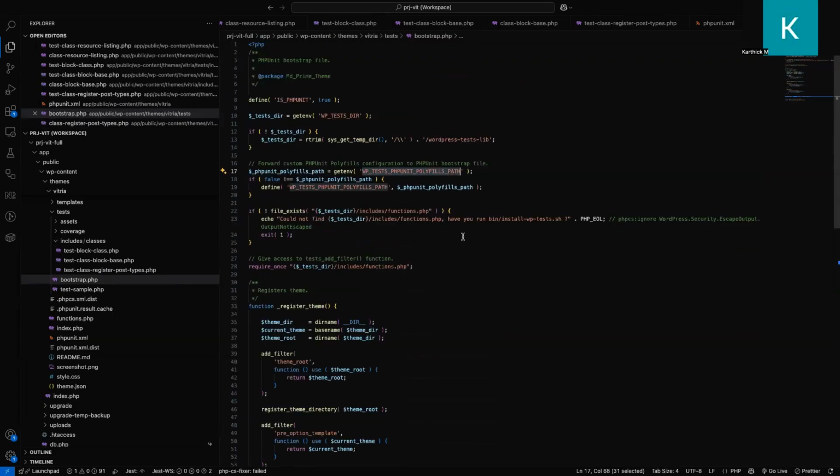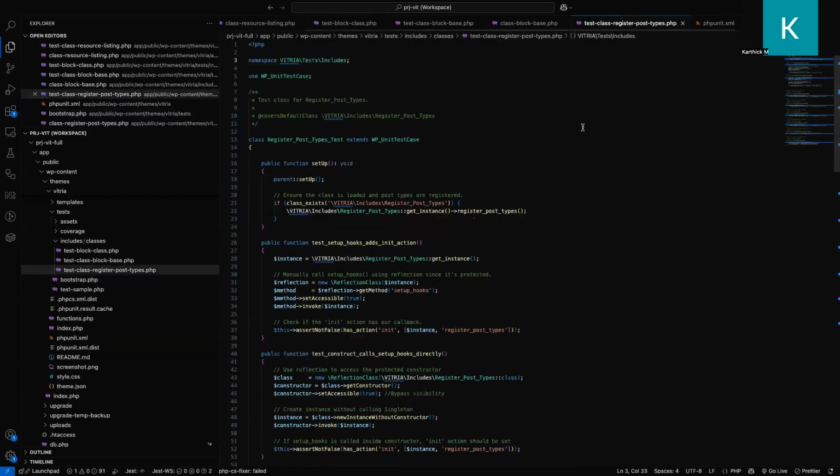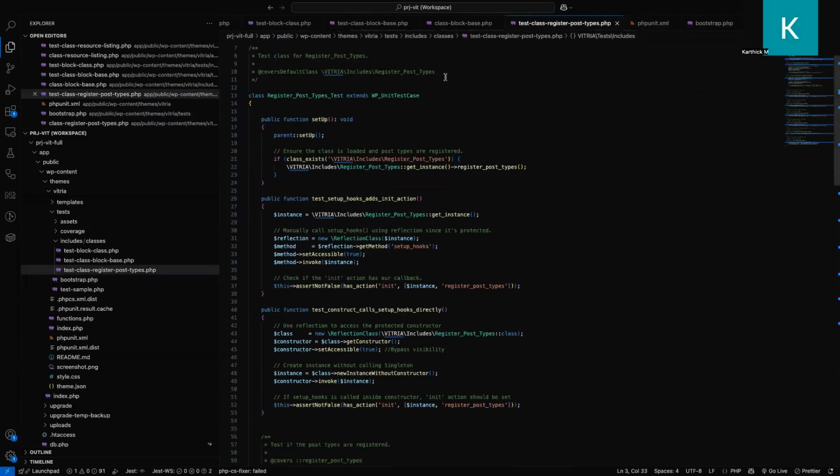Now let's get into the register post types class test. Here, this PHPUnit class ensures that the custom post types are registered using the register post types, and they are hooked and configured. It is written using the WP unit test case, which gives access to some WordPress test utilities.